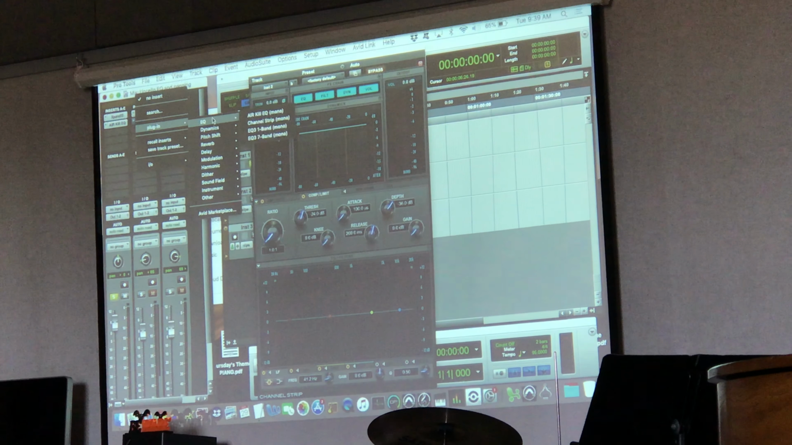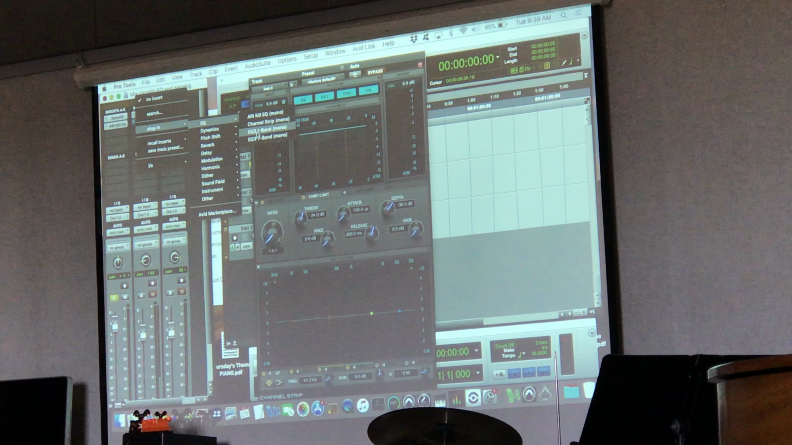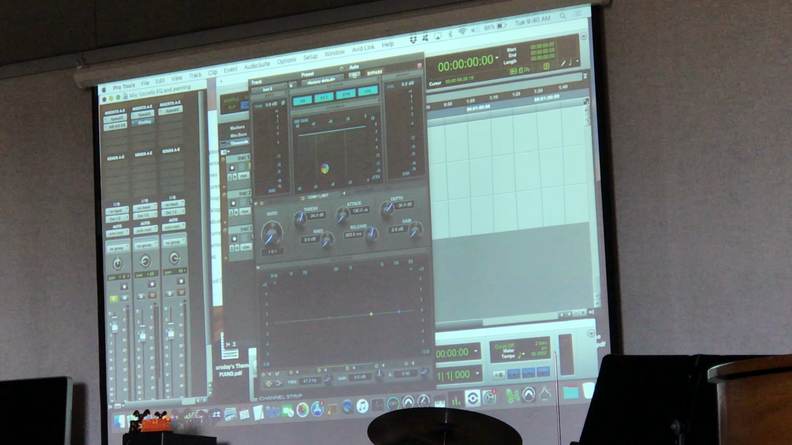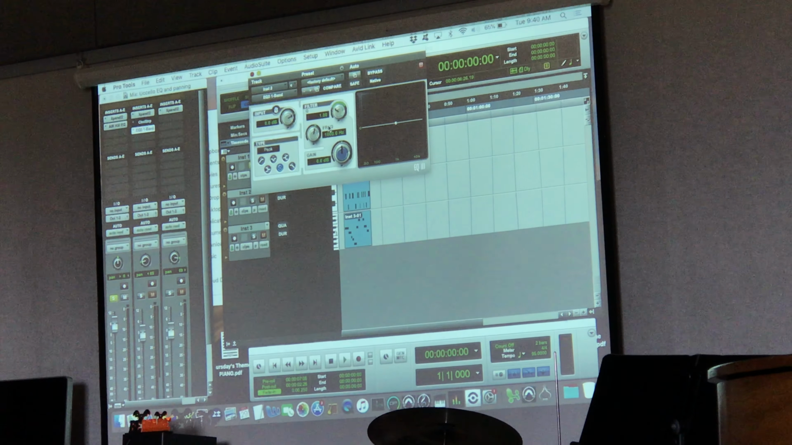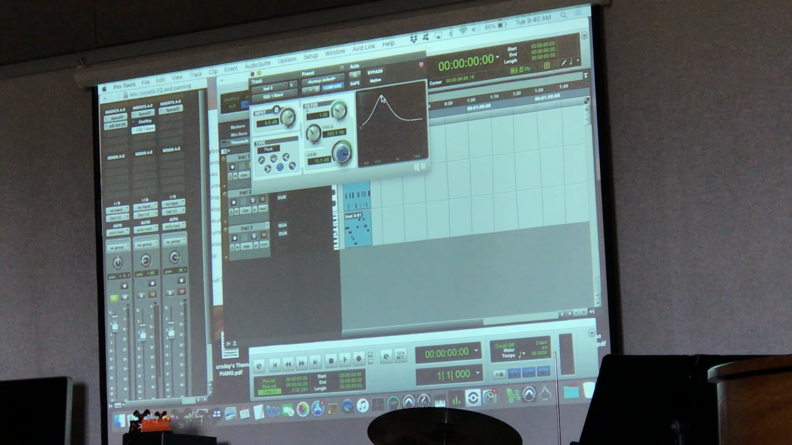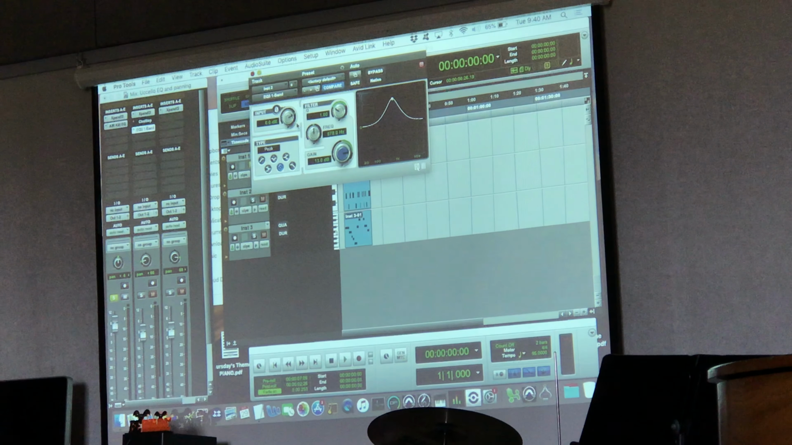Well, let's add one EQ to the bass. Let's look at this one here, one band mono. What does that look like? Okay, so that's another different style of EQ. Same thing, it's a little more simple. Do this one on the other one.